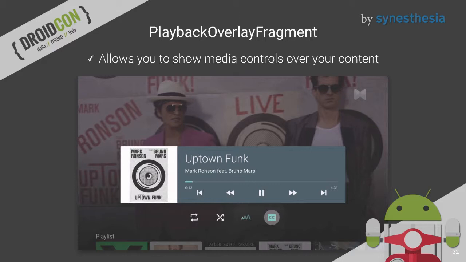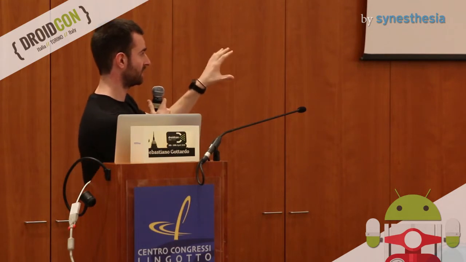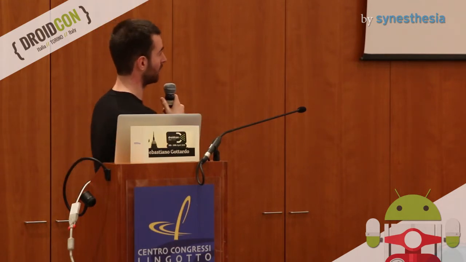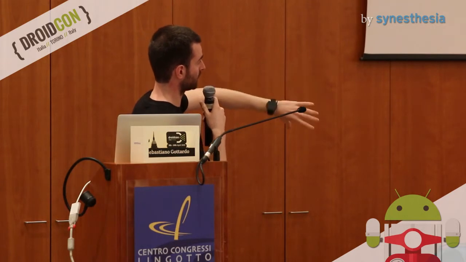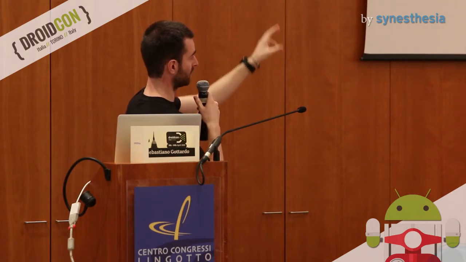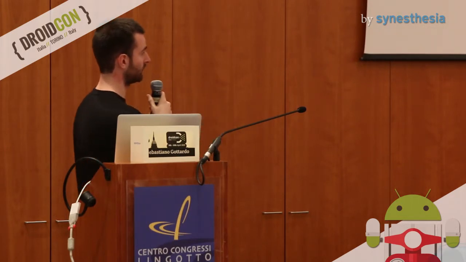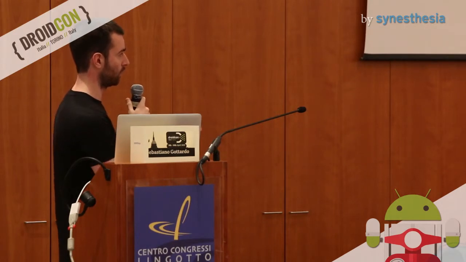And finally, we have the playback overlay fragment, which is super handy when the user is enjoying some full screen content, like a video or some music or a slideshow of images, and you want to give him control, but you don't want them to be persistent on the screen. So the effect is that the controls slide up from the bottom, and you get this nice list of controls and actions and a list of additional items. And after some time, the controls just slide back and fade to the bottom, which is a super cool effect and doesn't get in the way when you don't want it to.